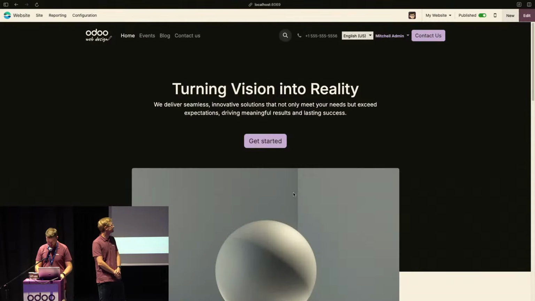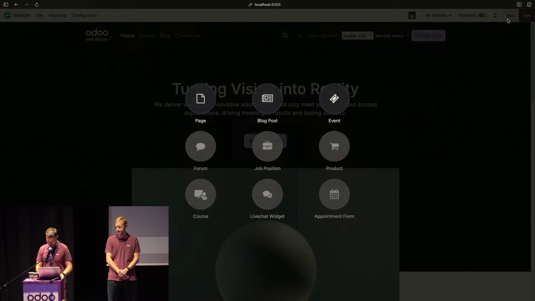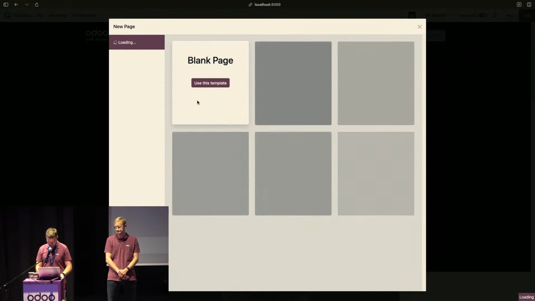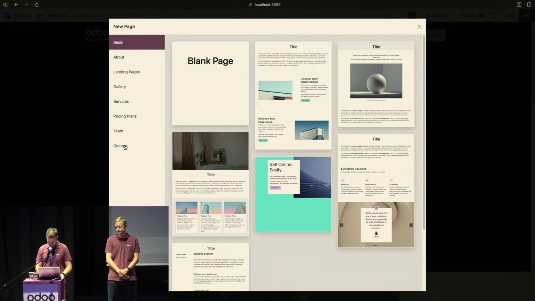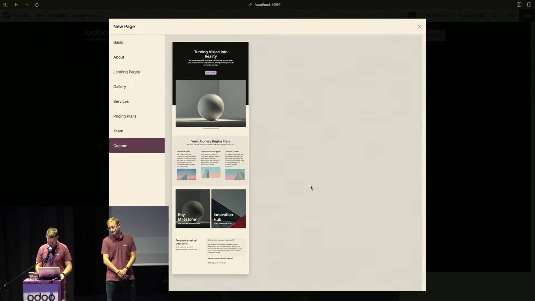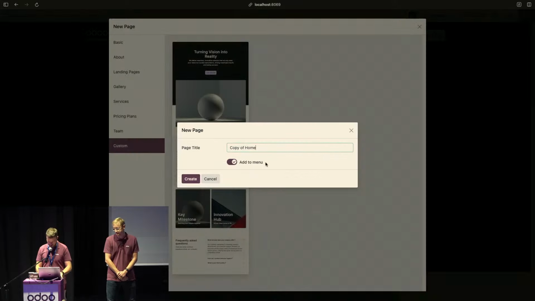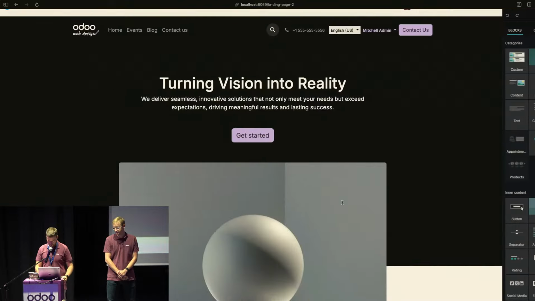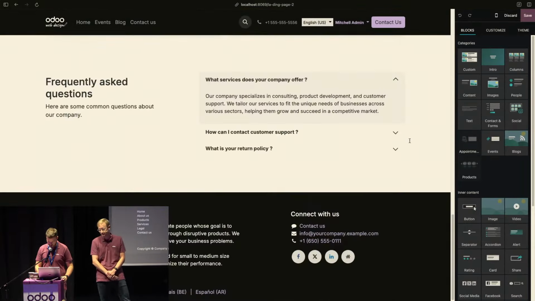Then you save. And now, let's say you want to create another page, a second landing page, click on New Page. And you will see a new section here called Custom. And that's the page I just saved. So you can reuse it. The landing page 2. And boom, you have your page.